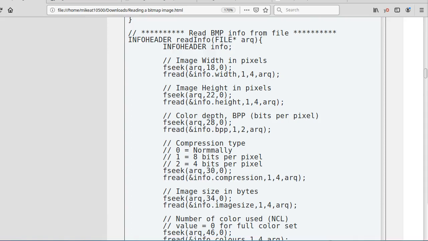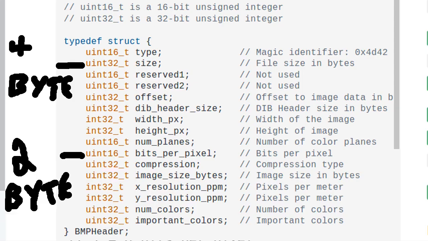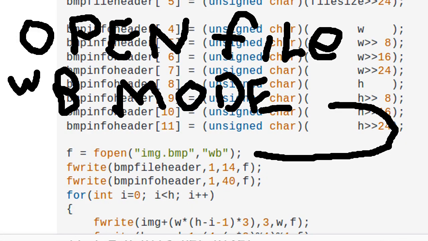Write your own image loader. How hard could that be? We go to seek to the appropriate position and read the right number of bytes and save them into variables in a structure. Everything's got to be the right size. We'll be reading and writing in binary mode. That makes sense. These aren't text files.